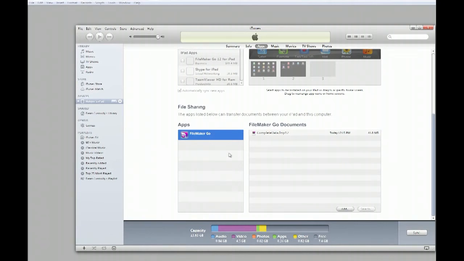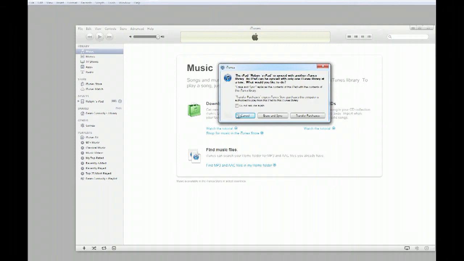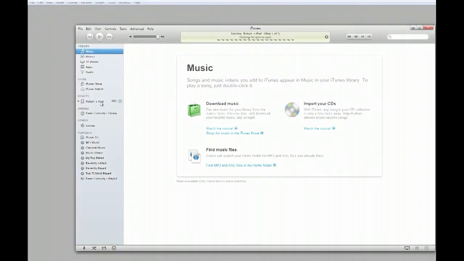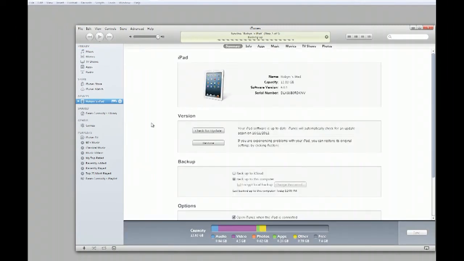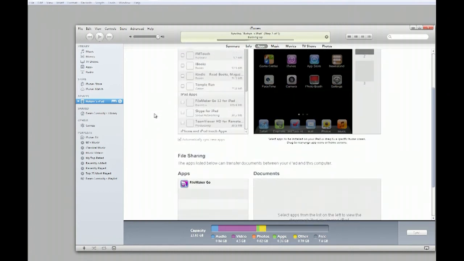Come back to our computer, and we need to make sure that we plug our iPad back in. So we can see the iPad is plugged back in. We're not going to sync it for the moment. So what we can do here is we can jump into our apps again. So we select on the iPad, select on apps, and then we come down to file sharing.